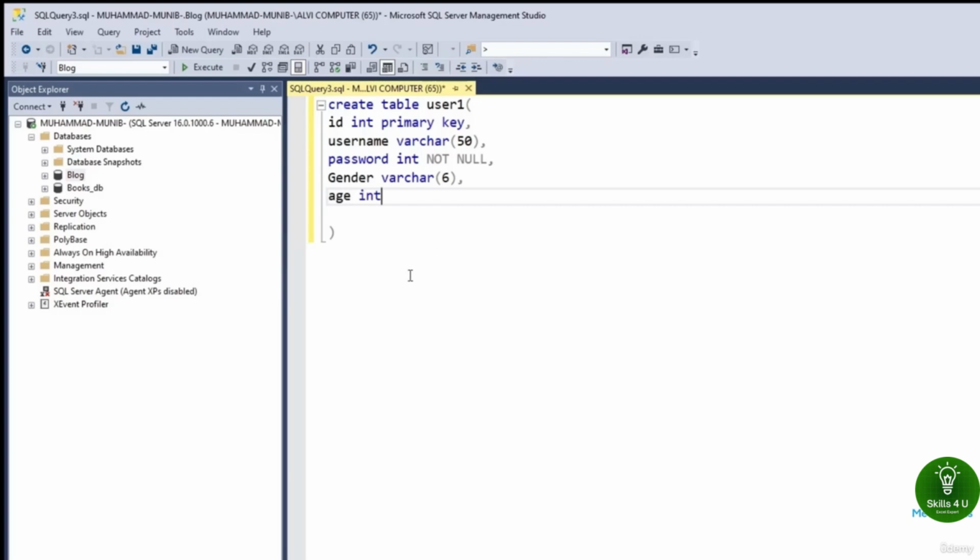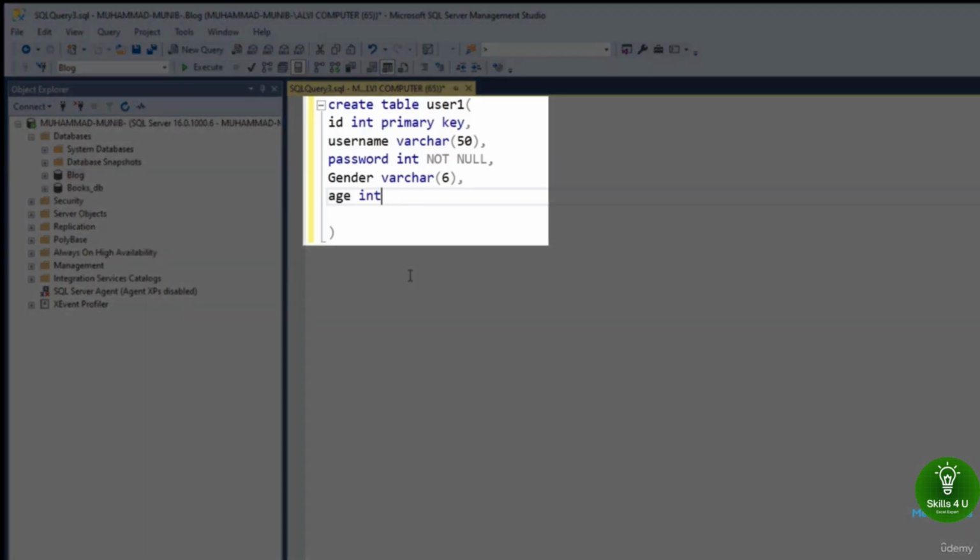The query is the following: create table user1 (ID int primary key, username varchar(50), password int not null, gender varchar(6), age int).